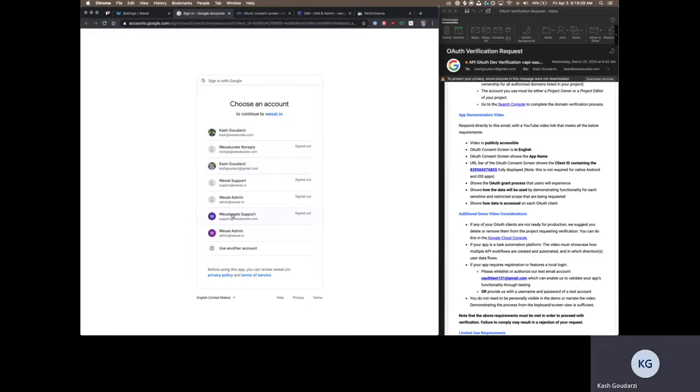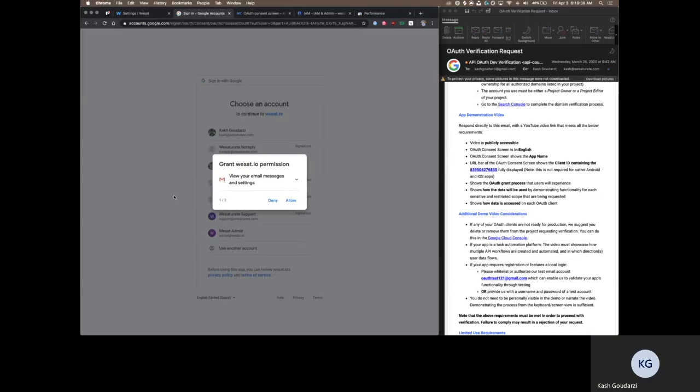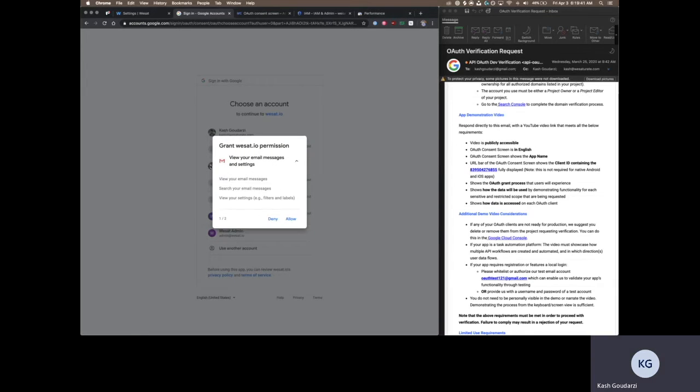And here, we're going to choose our account. And here's the application name, WeSat.io. I'm going to bypass this since we're still in development. So this is going to give permission to WeSat to view, search, and view settings of email. So this is read-only information. And essentially, this is for incoming messages, and only emails that are related to WeSat.